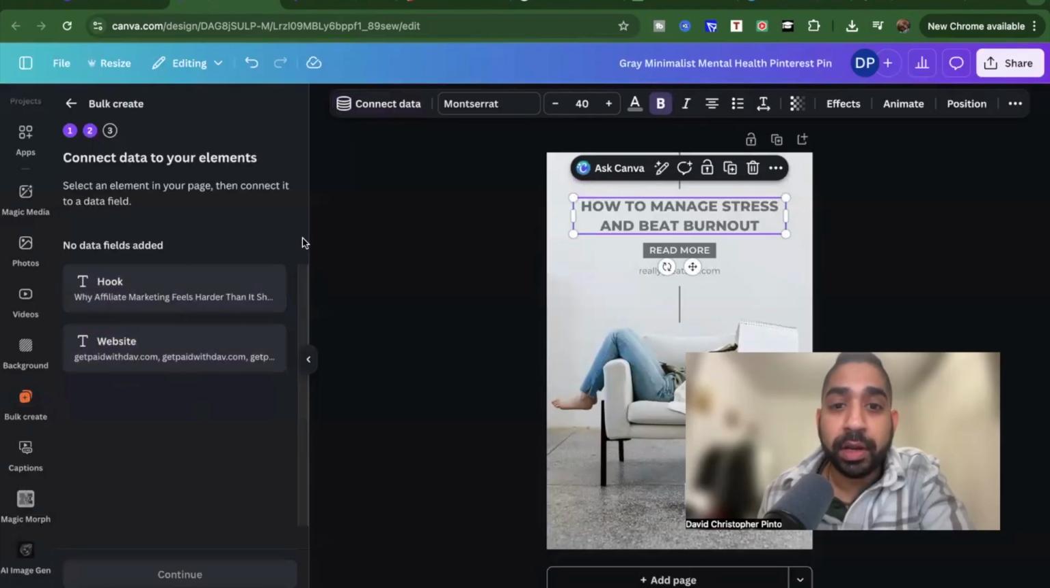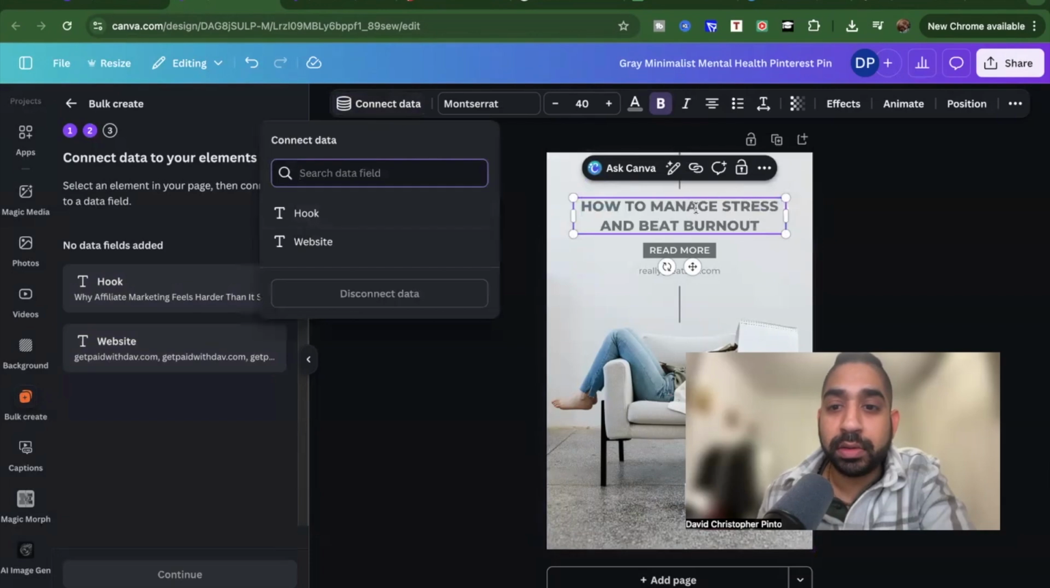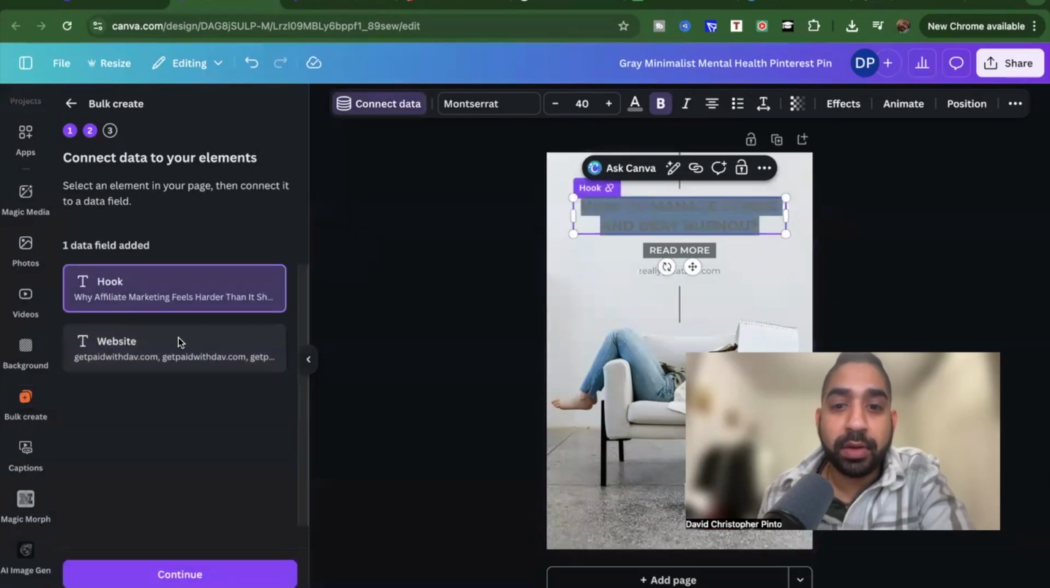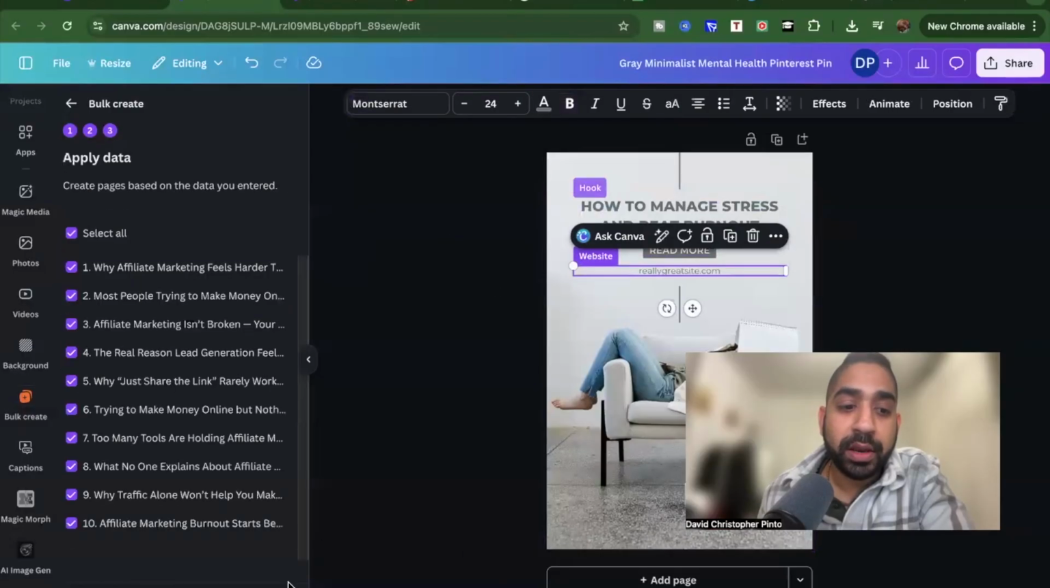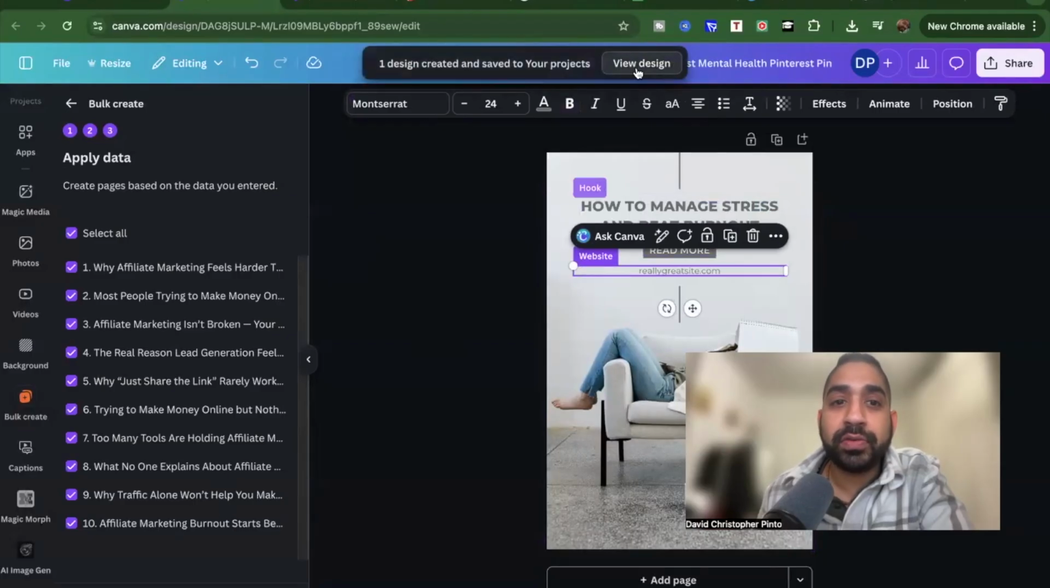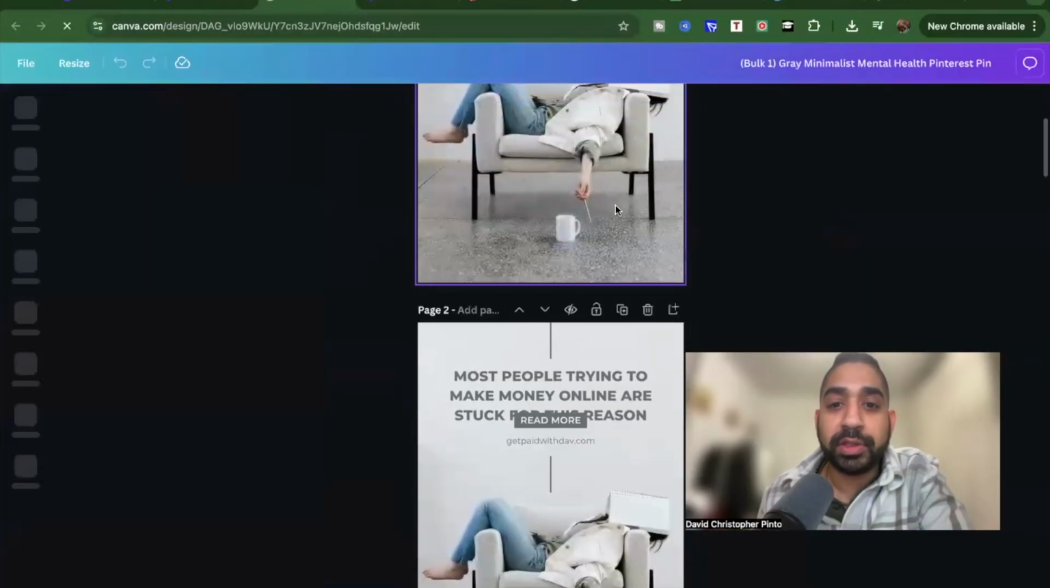Now we want to include the hook and the website. So we just click on the field of the text. Hook is now linked, and now we'll click on the website here, connect data, and we'll connect it to the website. And now when you click on continue, it shows all the information here, and it automatically creates 10 designs for me. This is just for you guys to see. I'm going to delete it after that, but just for you guys to see.